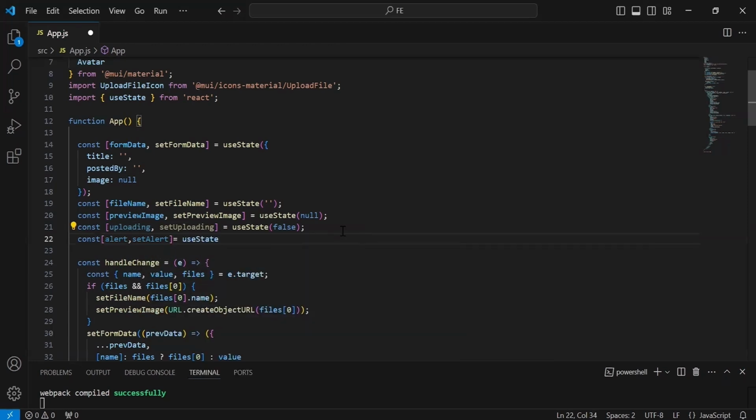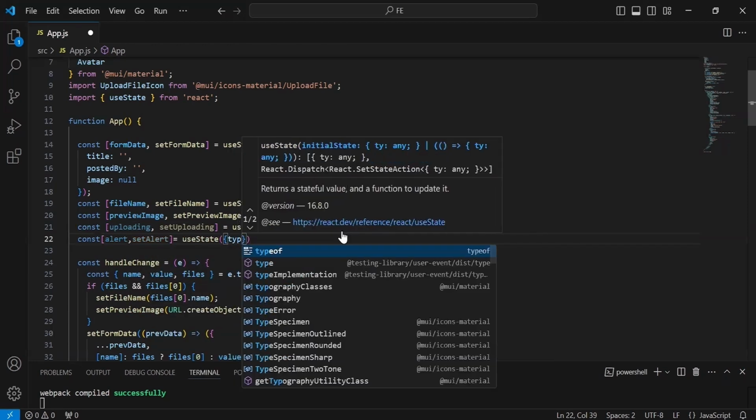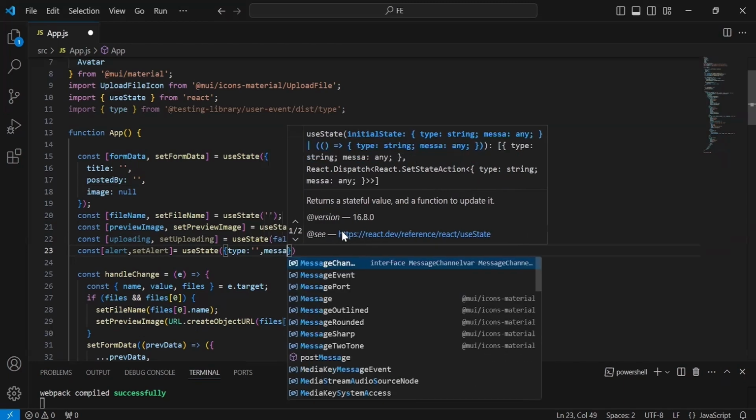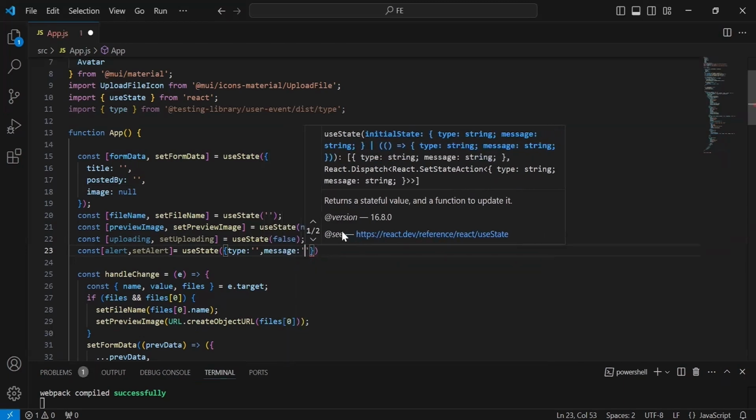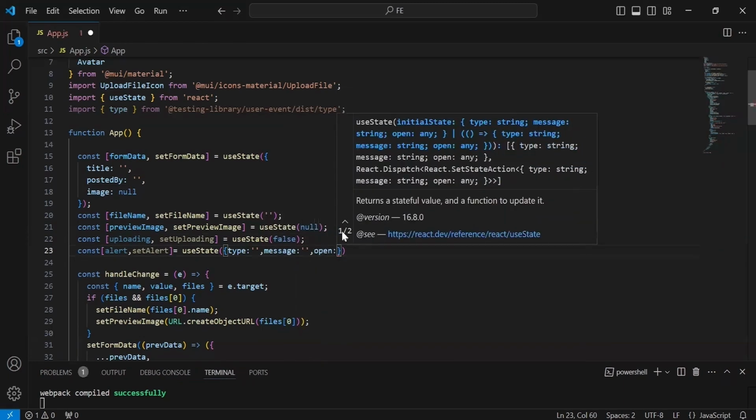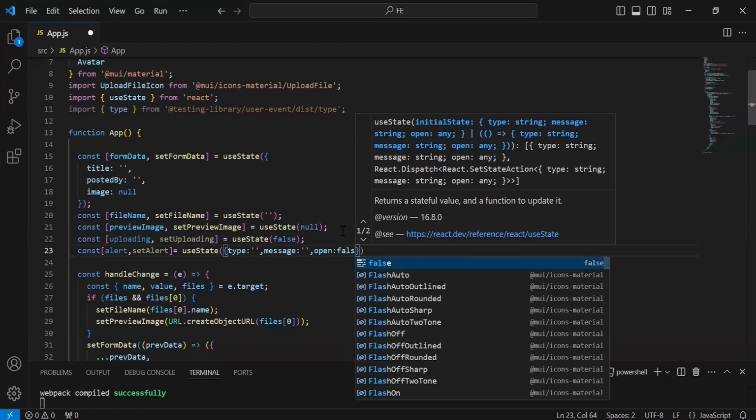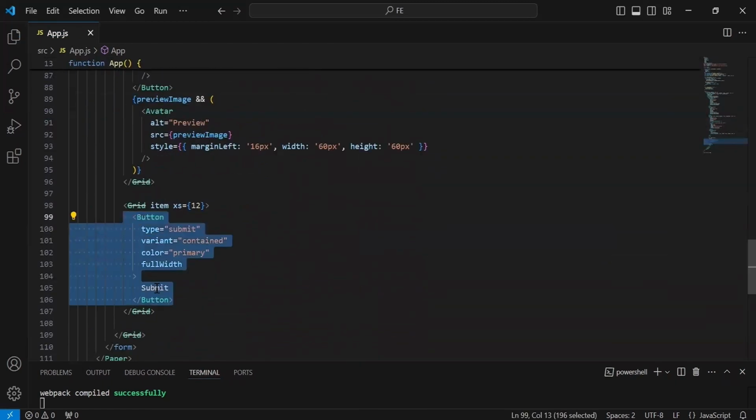Let me initialize this with the useState. Inside this, we have a type that is by default empty. Second, we have a message that is by default empty. At the last, we have an open that is by default false. As you can see, the button with the caption Submit.